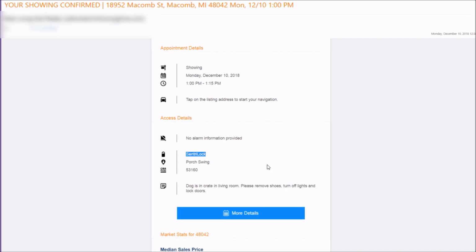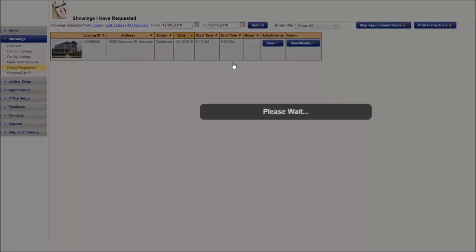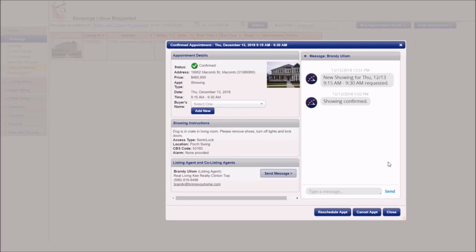This alerts me that I need to go and contact the listing agent through ShowingTime and ask them for a one-day code. So when I pull up ShowingTime, I'm going to go into that request and click View and Modify. And once I get into there, I'm going to go to Send Message. And that messaging center is going to populate, and it's going to directly communicate with the listing agent. So I'm going to go ahead and ask for a one-day code.